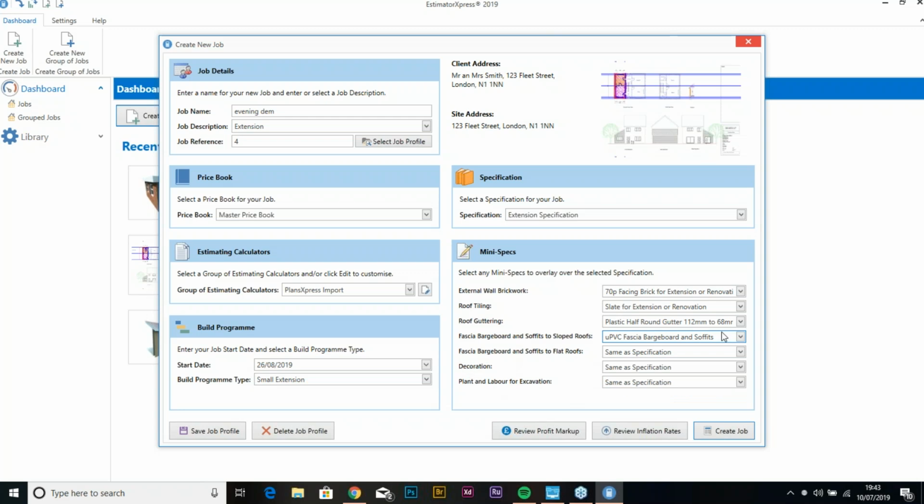We've got decoration, and that says same as specification. What the specification is going to be based on is everything we've done the takeoff to and everything that we've said yes or no to. So if we've said yes to decorating, it's going to be decorated, and it's going to cost for the decoration. If we've said no, it won't. That's simple. And then last but not least, plant and labour for the excavation.